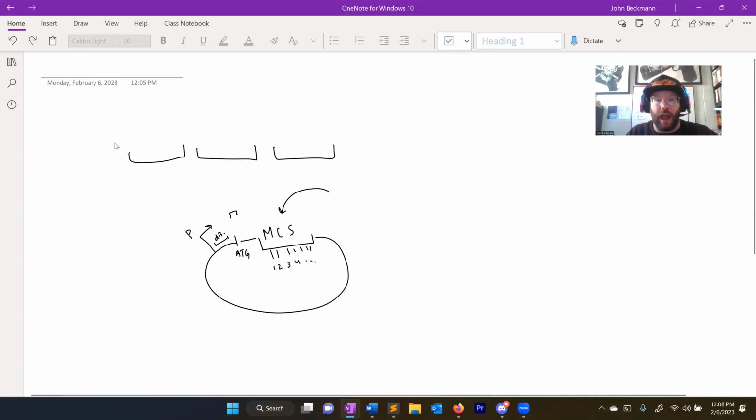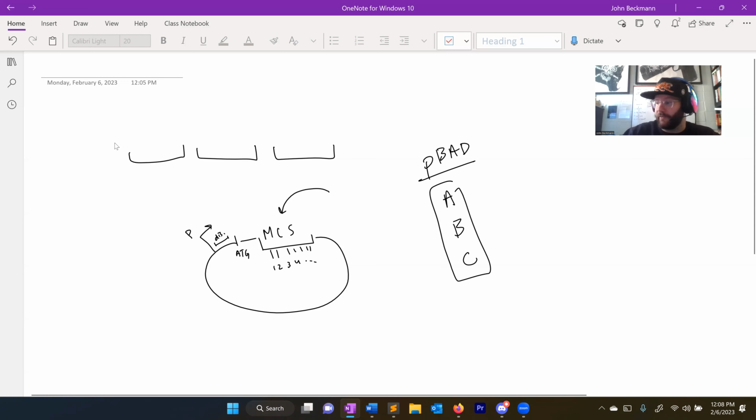When you buy a plasmid, for example pBAD, which is what we use in my lab, when you buy the pBAD suite of vectors, you don't just get one plasmid. You get a pBAD A, a pBAD B, and a pBAD C. Each of these three plasmids is in a different frame.